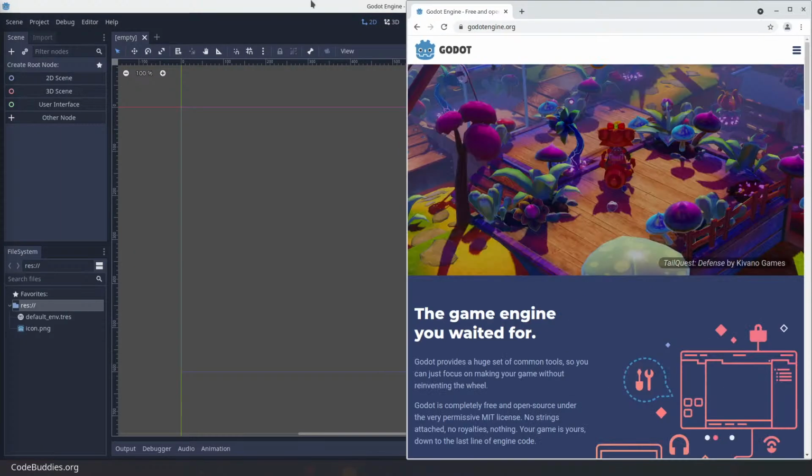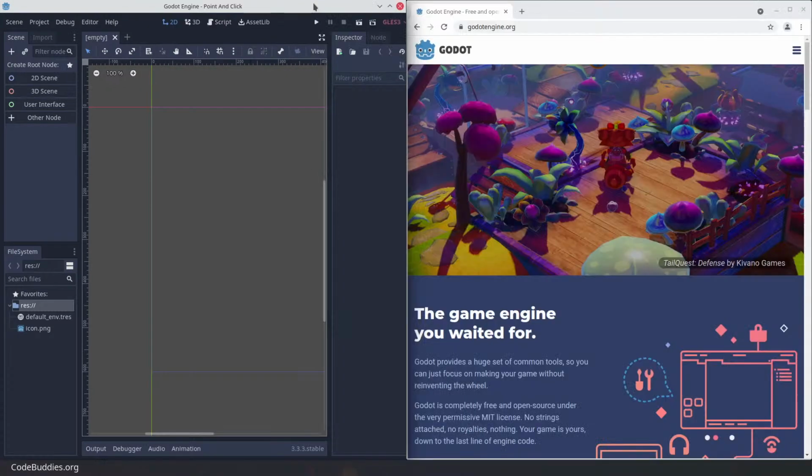So again, I'm really new to Godot, so this is just a learning process. I'll be starting with very rudimentary tasks and trying to keep things as simple as possible to make it easier to learn.